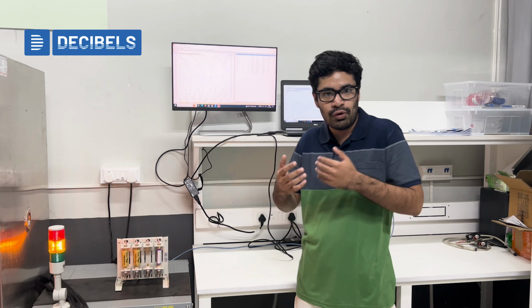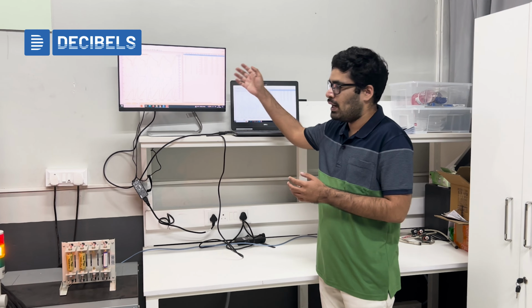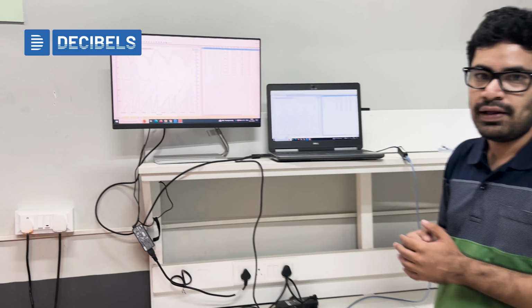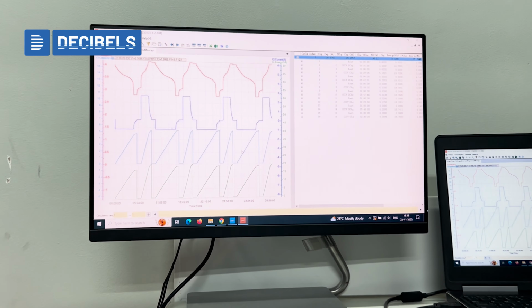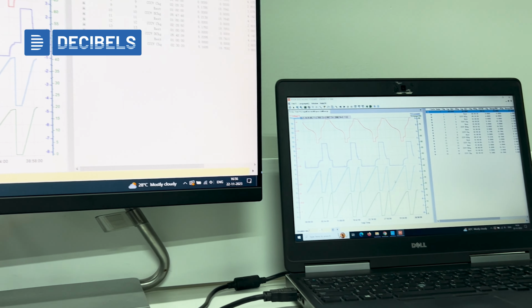So after having performed all these tests, utilizing both of these machines, we'll be able to analyze the results as you can see here on the screen. And different graphs, different curves such as voltage, temperature, energy, capacity, all of these results are visible over here.